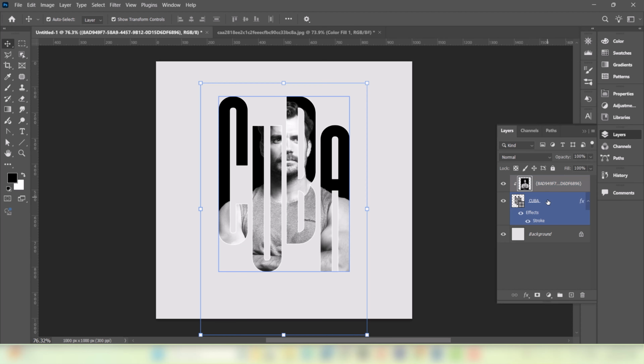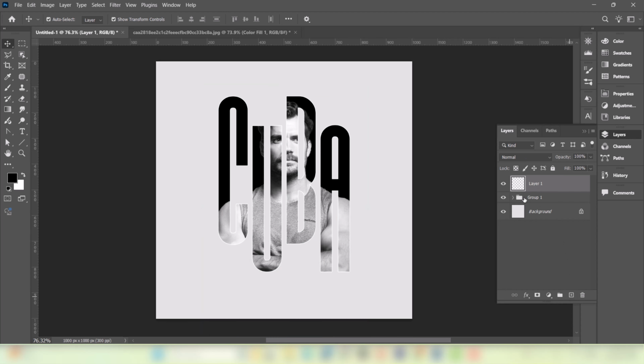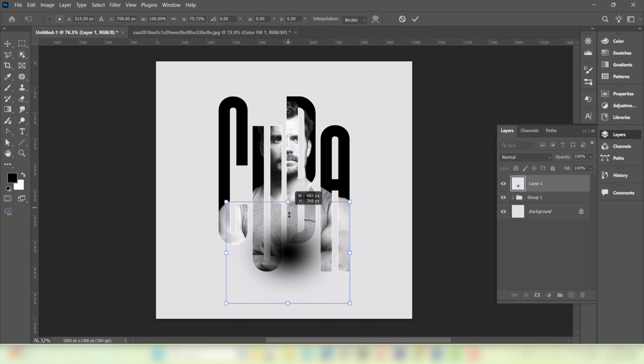Select this all layers. Click Group. Create a new layer. Go to Brush tool. Foreground color is black. Create a shadow. Follow the process. That's it.